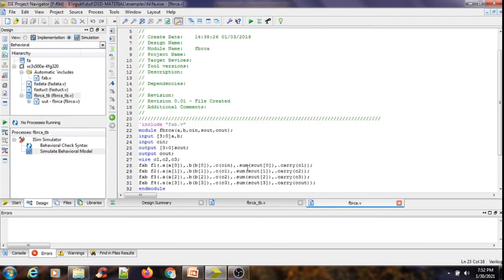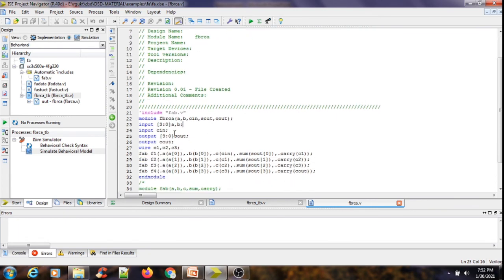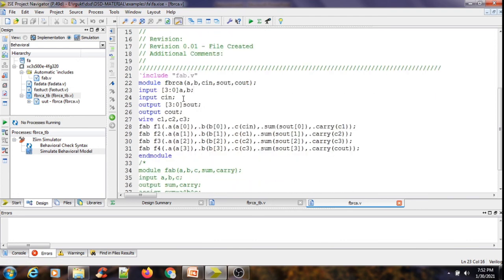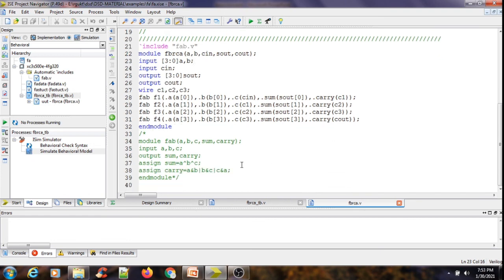So I have here a 4-bit ripple carry adder. FBRCA is the module name which you can see here, and 4-bit ripple carry means I generally require 4 full adders. FAB is the full adder. So how many full adders have I used here? 4 instances or 4 copies. After this I can provide the definition below.